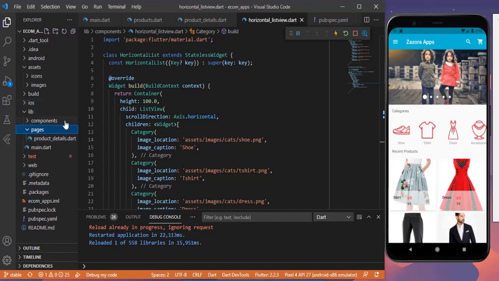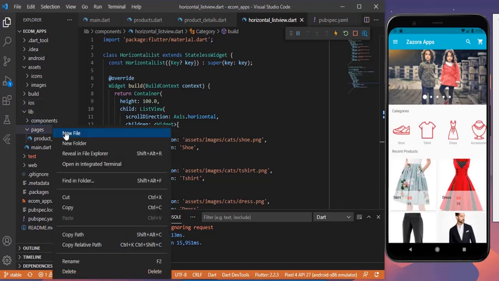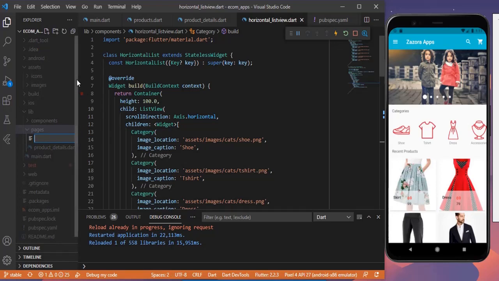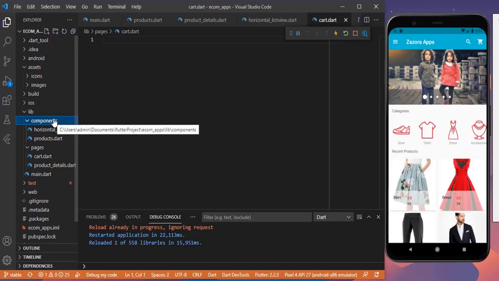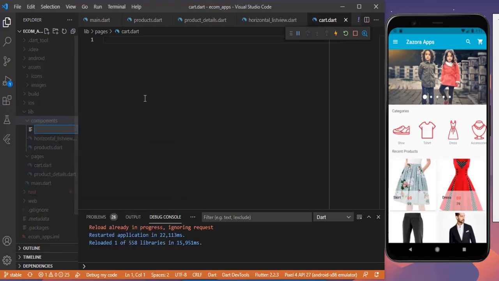So here dekat belah kiri ni, explorer, right click and new file, create a cart dot dart. Okay, cart dot dart. And then one more, satu lagi kita letak dalam component. Component meaning dia tak ada pages. It just ada class, tu maksudnya component. So right click on the component and we put it here, cart product dot dart. Enter.